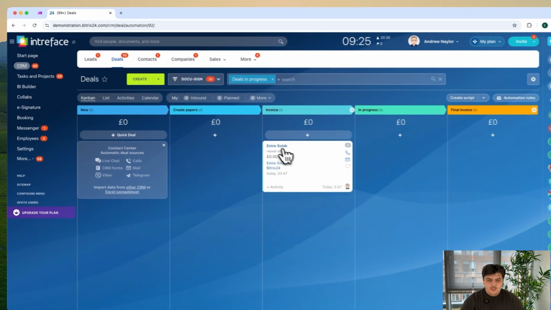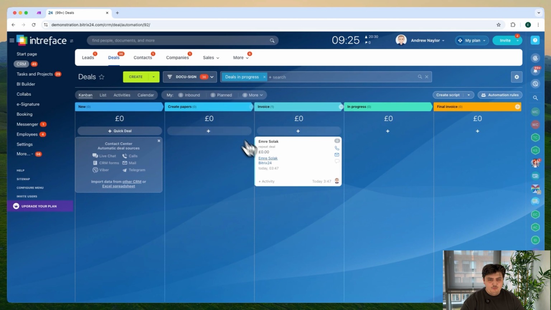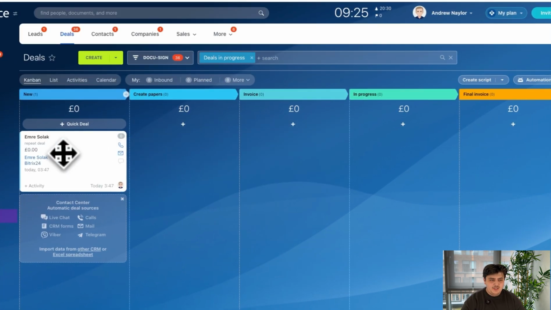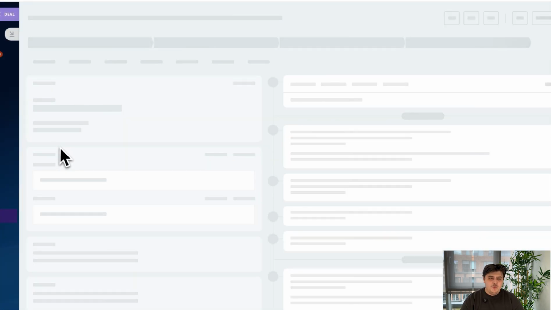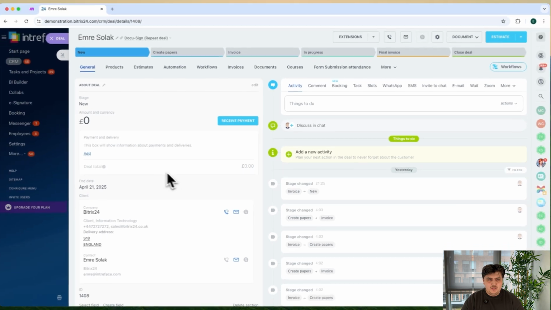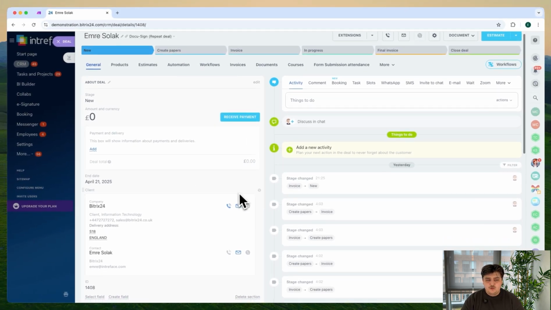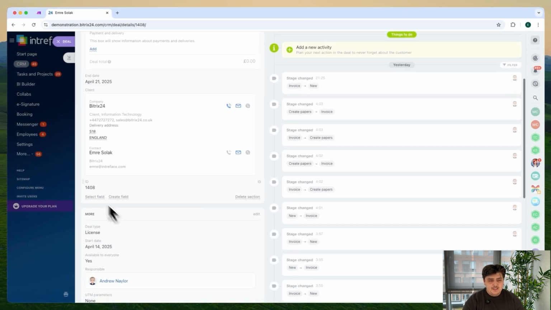So now we're going to want to click onto the Emra Solac stage. Obviously, this is going to be your deal specifically, and we're just going to look at the ID that we're going to be using. So all deals inside of Bitrix, all contacts have their own IDs. Specifically, this one is going to be 1408. So I'm going to show you how to get this.